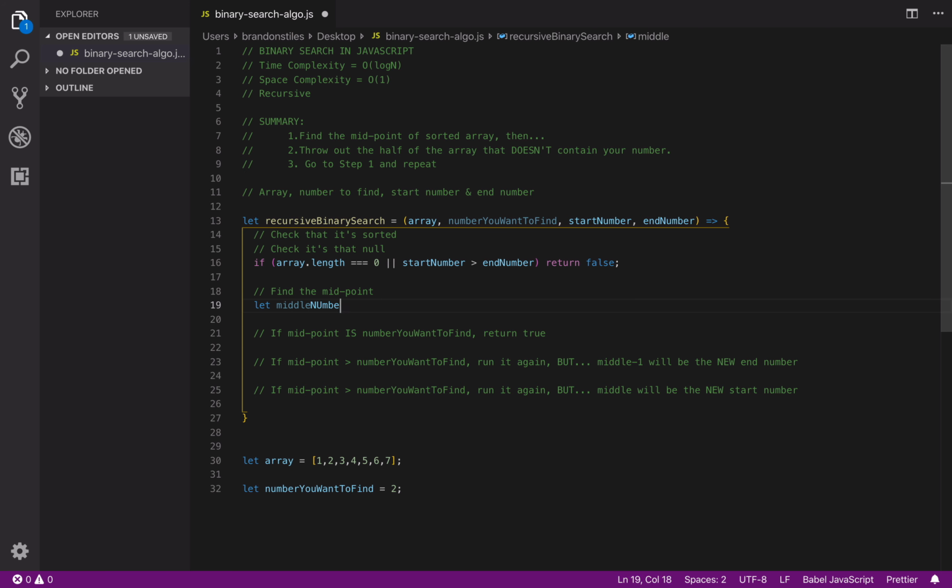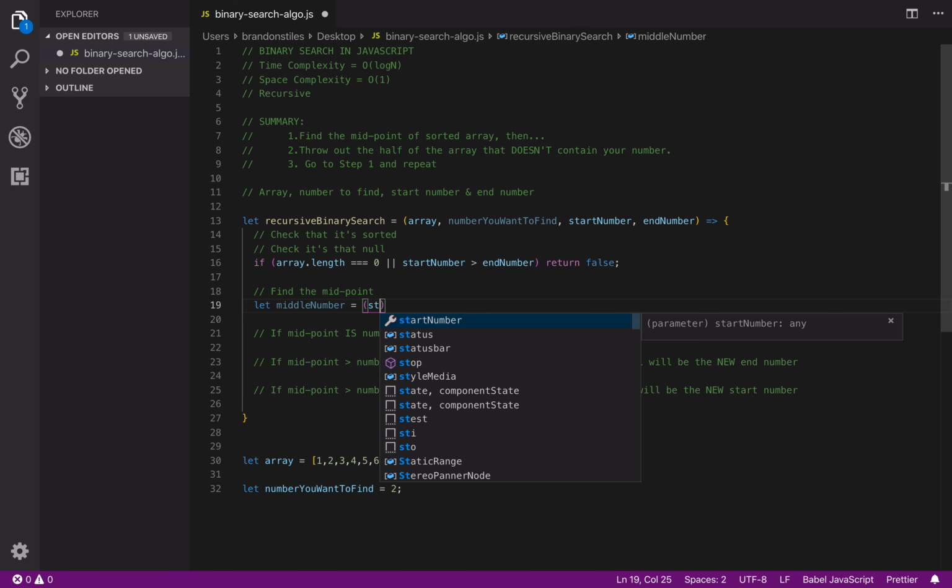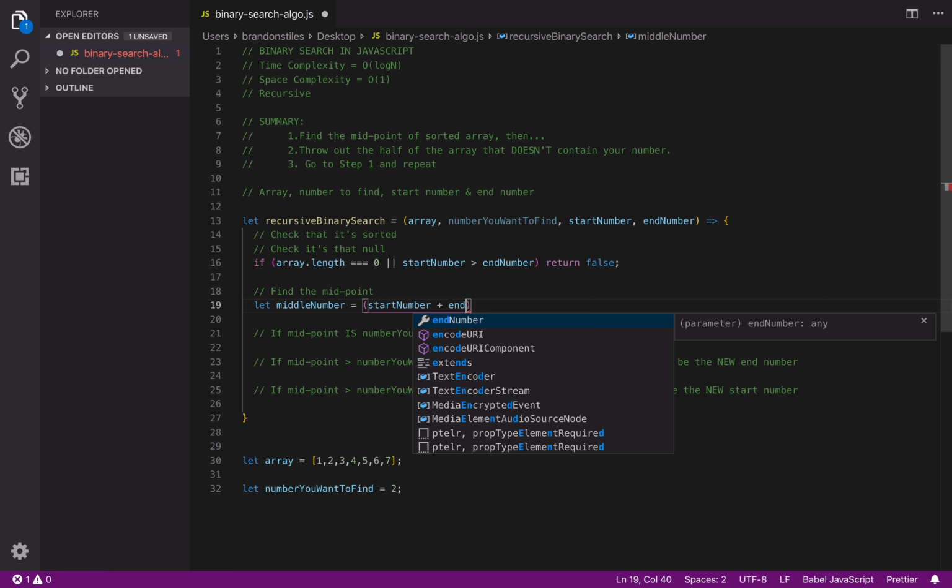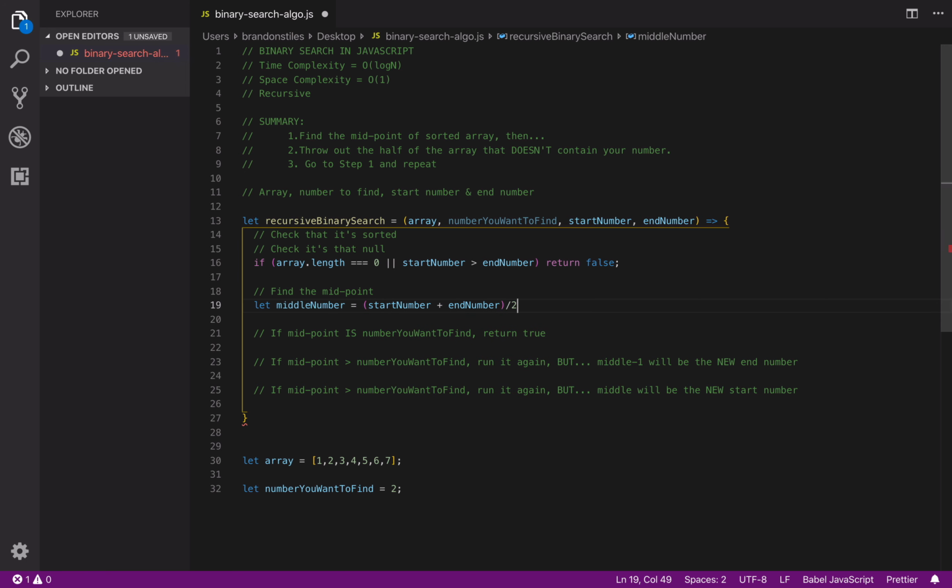So we want to let middle number and we want to set it equal to the midpoint of this array. So how do you find the midpoint of a set of numbers? Well, we need to do start number plus end number divided by 2. But be careful here though, because what if your array is an equal number of elements? Let's say it was 8. So the midpoint here is going to be 4.5. Now we don't have 4.5 in our array, so we need to either take this element or this element right here.